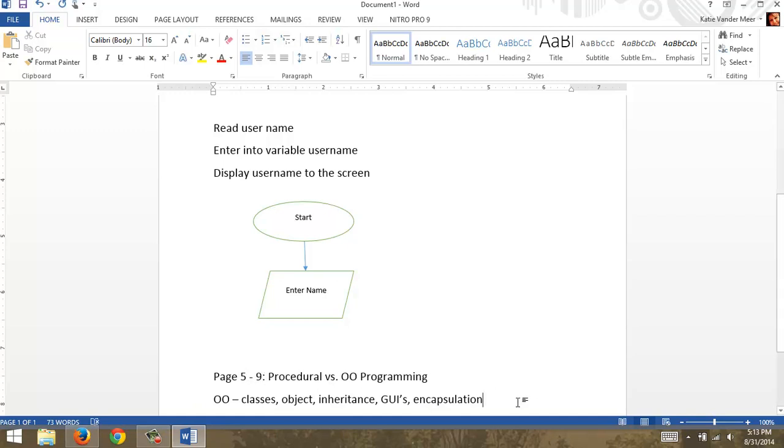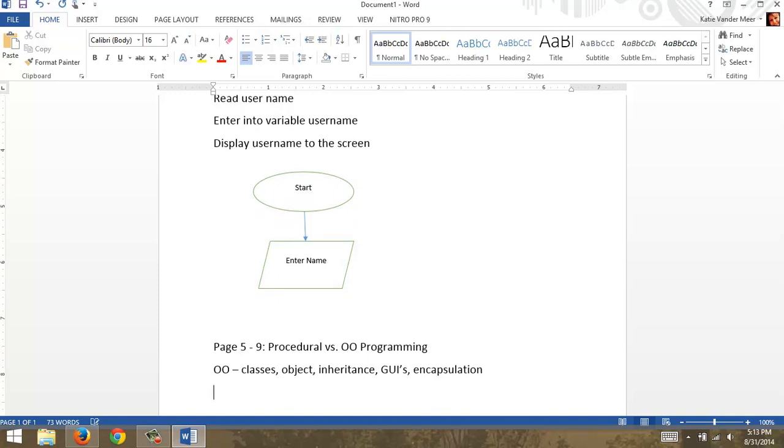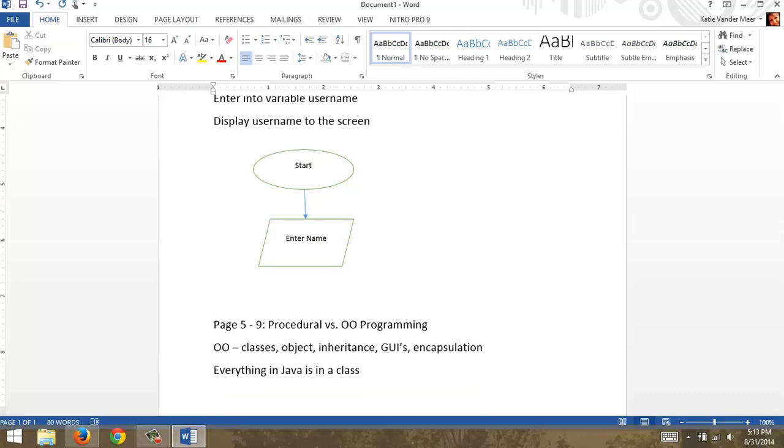Now, all of your newer languages are object-oriented. So C++, C#, Java, Visual Basic .NET, not your old VB6, which was procedural. But Java by default is object oriented. So everything, this is important, everything in Java is in a class. And when we start coding, when I open JGrasp, you'll see that.